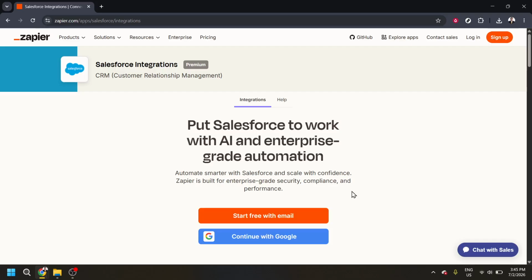And that's it. You've just connected Salesforce with Zapier. No more copy and paste, no more wasted hours. Your data now moves automatically between apps, just the way it should.